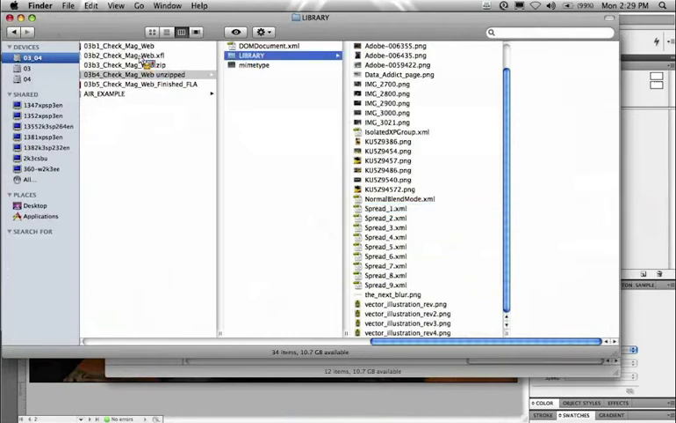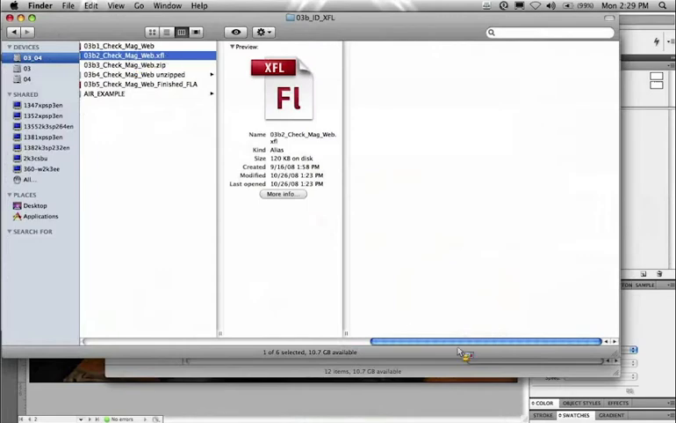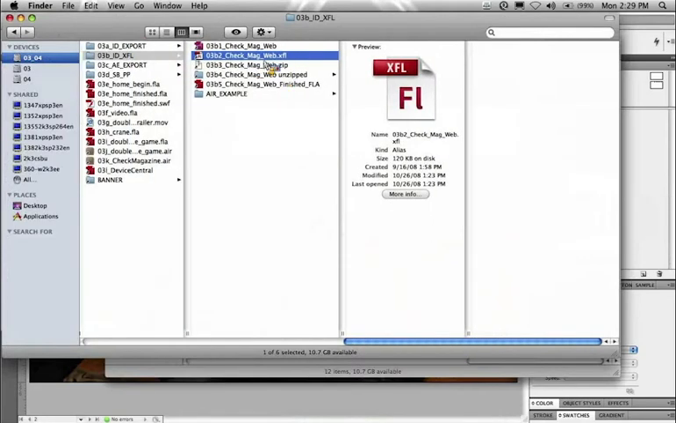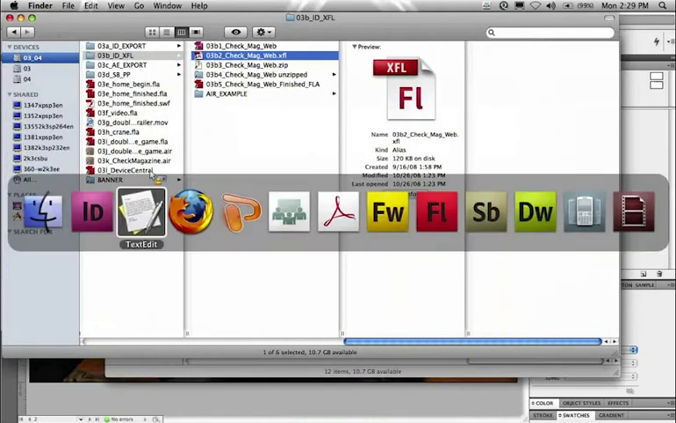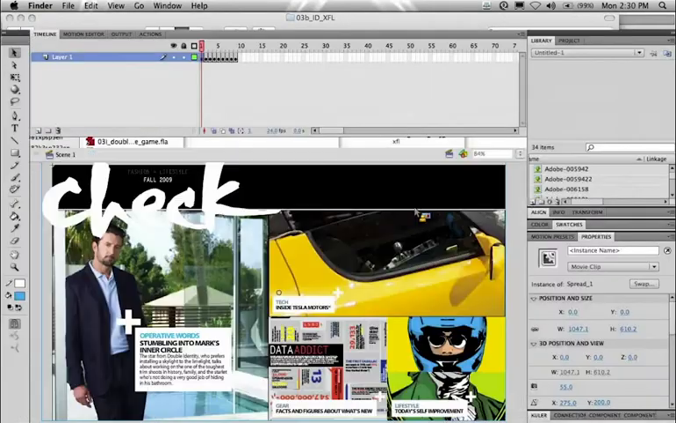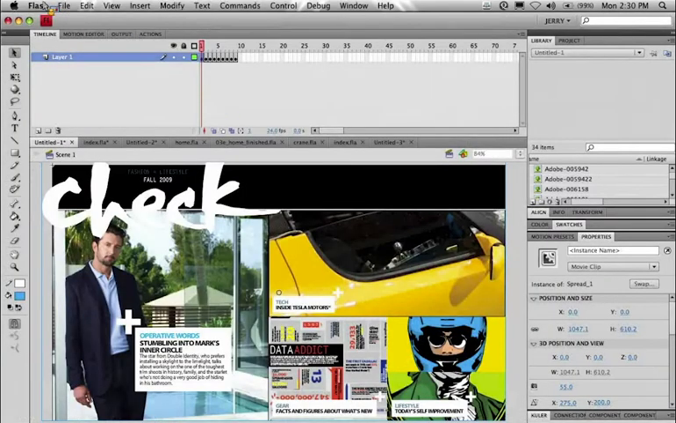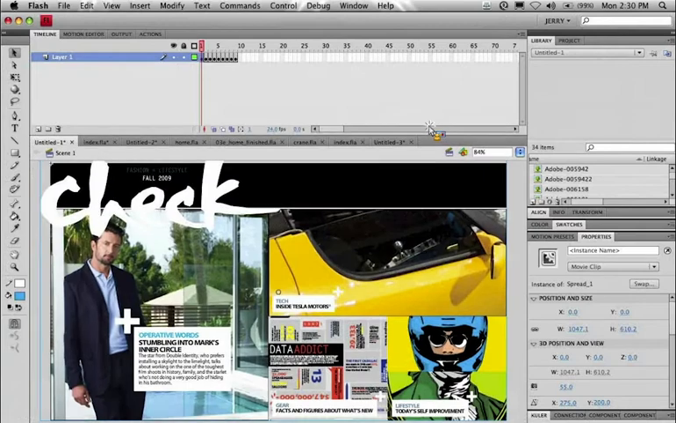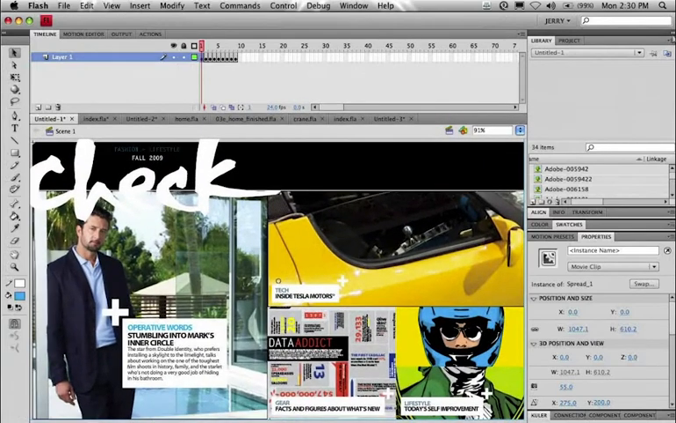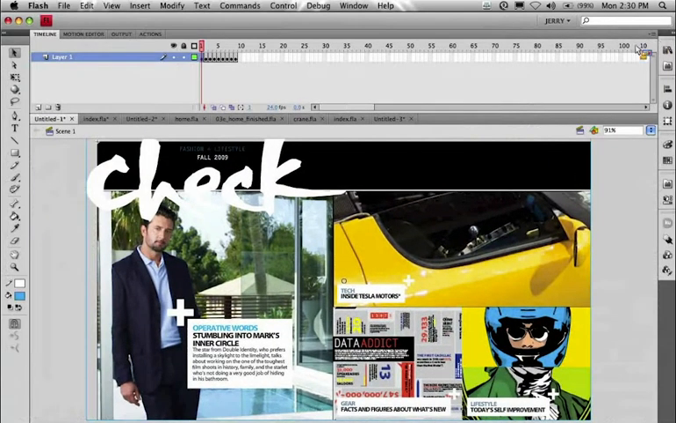So all we have to do, I know this is belaboring the point of what XFL is, but if we were to just double-click on this XFL, it would open up directly in Flash CS4 Professional. So now I'm in Flash CS4. I've double-clicked my XFL file, and here we go. We've got that same layout, and I'm just going to make it a little bit bigger, and collapse my panel set so we can get a full view of it.